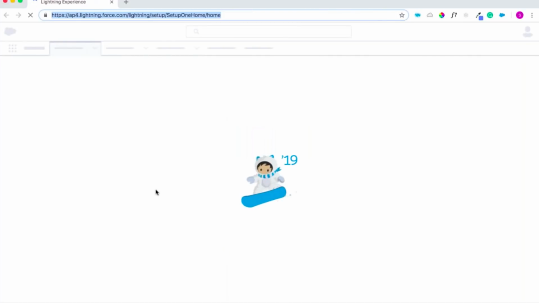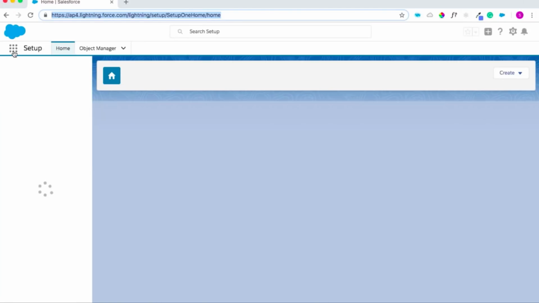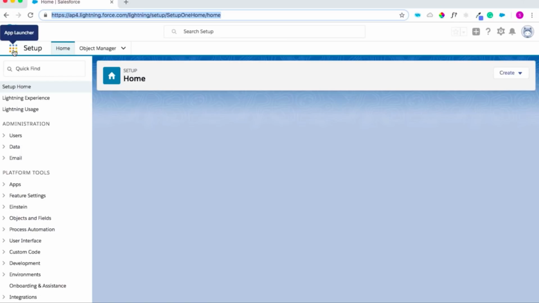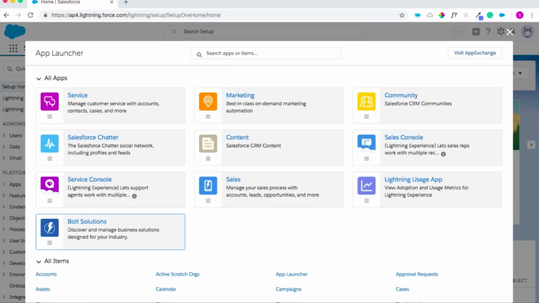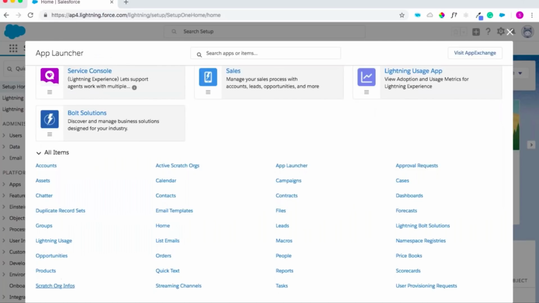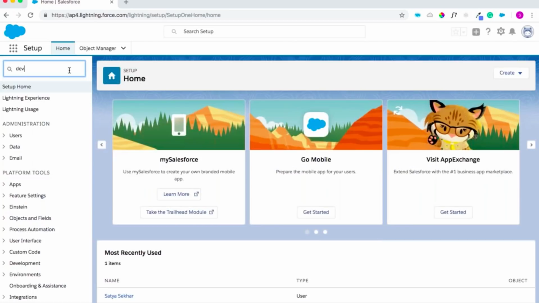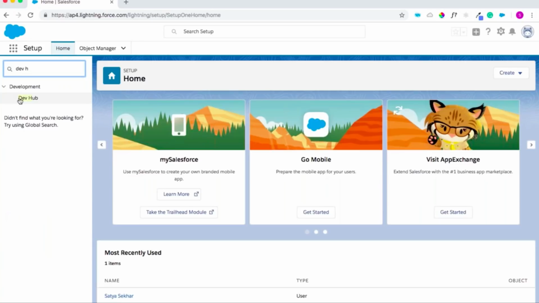You can do it in the Developer Edition, but in general, it will be in your production environment where you can enable it, and with that you get a few items using which you can track your Dev Hub or all the scratch orgs. Once you enable the Dev Hub, you can in fact enable your Dev Hub from here. Go there and let me type Dev Hub. Here it goes.